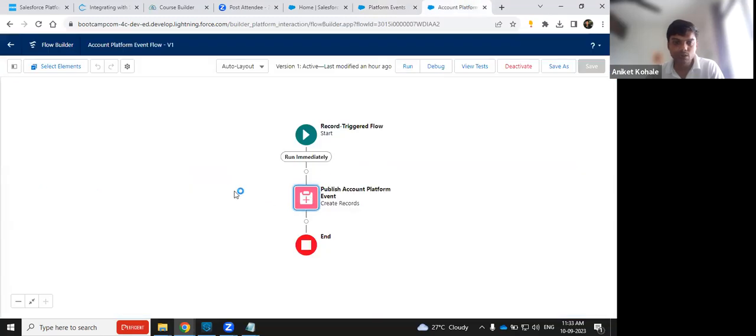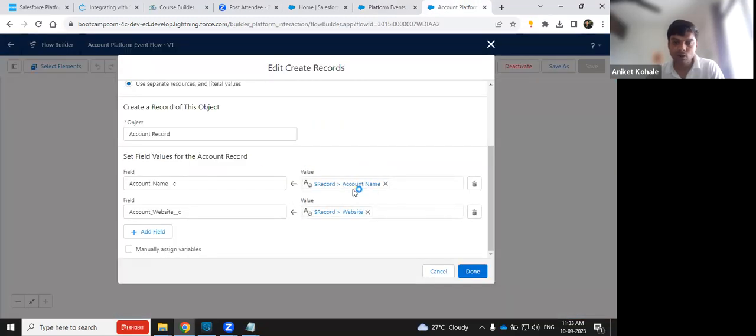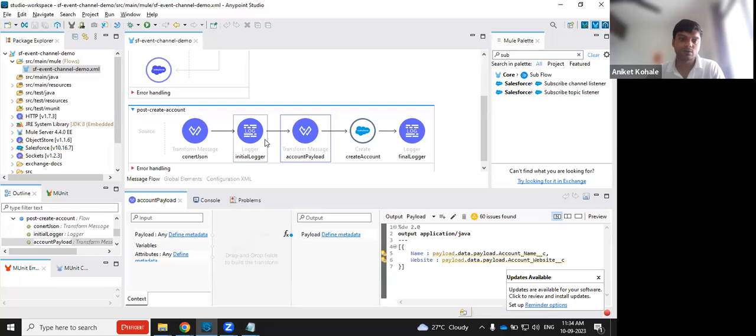If you see here on the flow itself, whatever the account record is creating, name and website, we are storing into the custom fields of the platform events. And the same, as a payload, is coming into the MuleSoft flow.